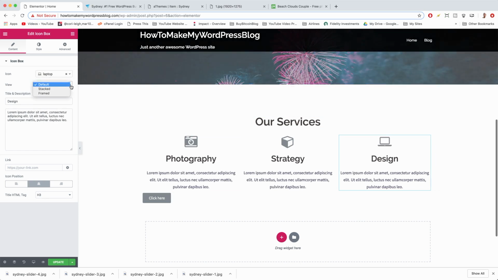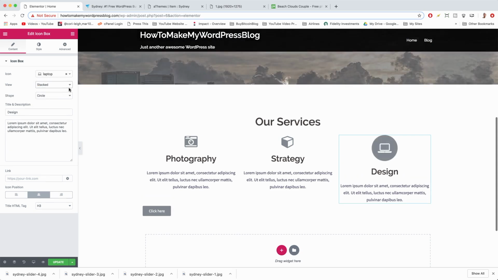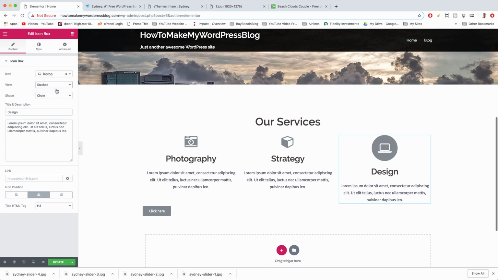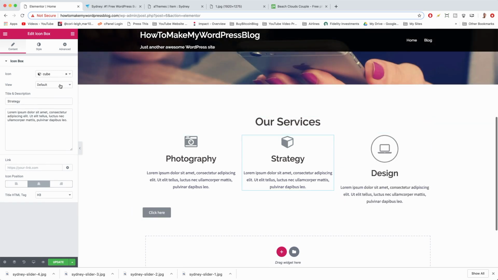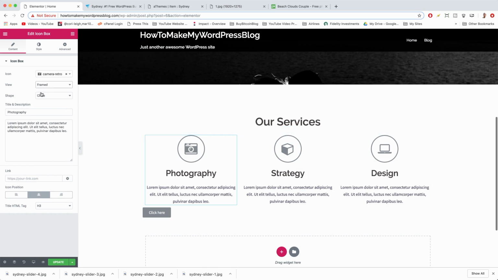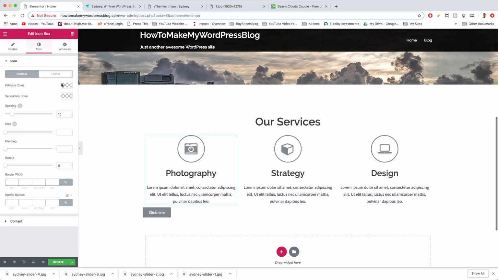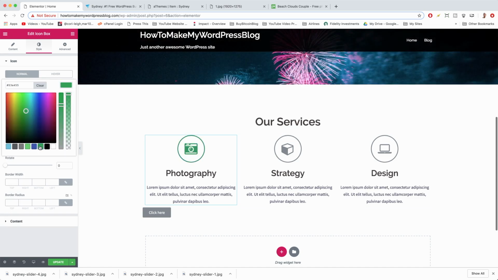In the view tab, you can choose whether this is stacked, or maybe it's just framed. Nice. And let's make the other icons framed as well. Now we can easily adjust the color of that circle by going to style, and we're gonna choose a primary color. So the primary color will change both the icon and the circle.